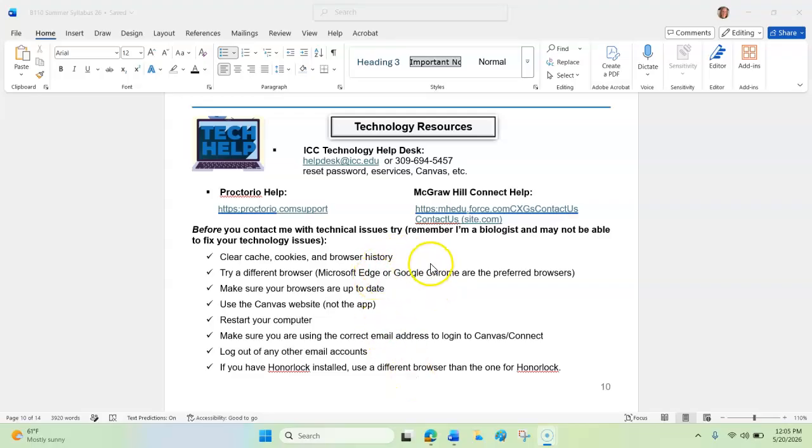I would use Edge or Google Chrome as your browser. That's usually the first thing that's a glitch that you have. And make sure that you follow all these things before you email me. Sometimes just restarting your computer and making sure you're logged out of any other accounts will fix your problem.